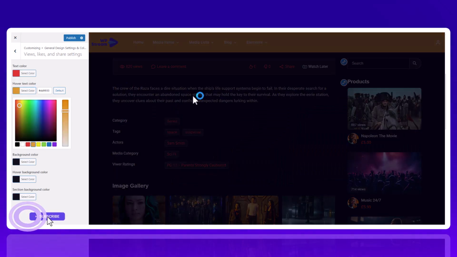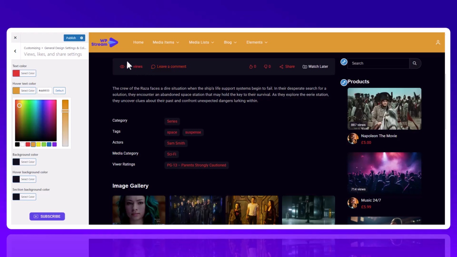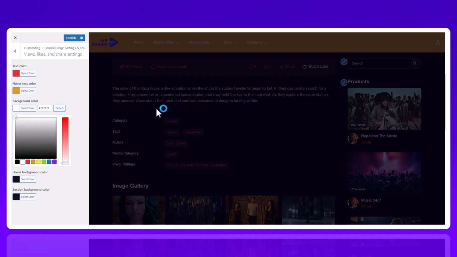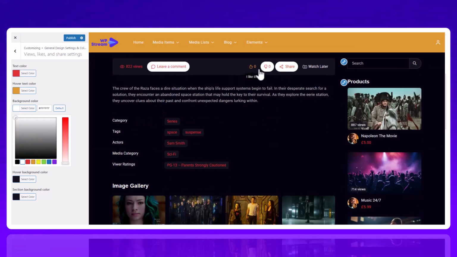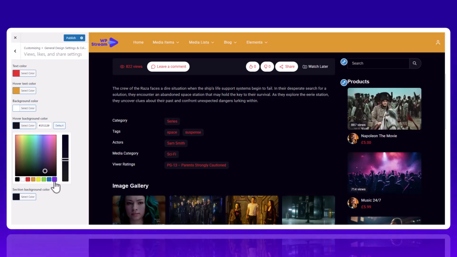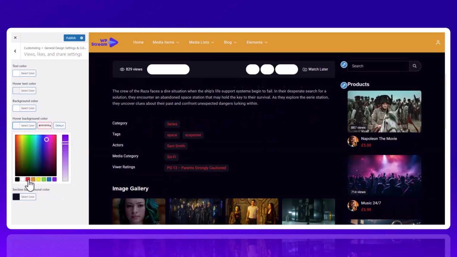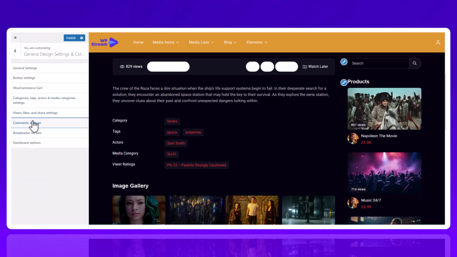Of course, the views, likes, and share settings, this can also be customized. So I made it red with the hover orange-ish. So when I hover over it, it becomes orange. And the background of these, so you can select the background of each of these as well. And the section background as well.